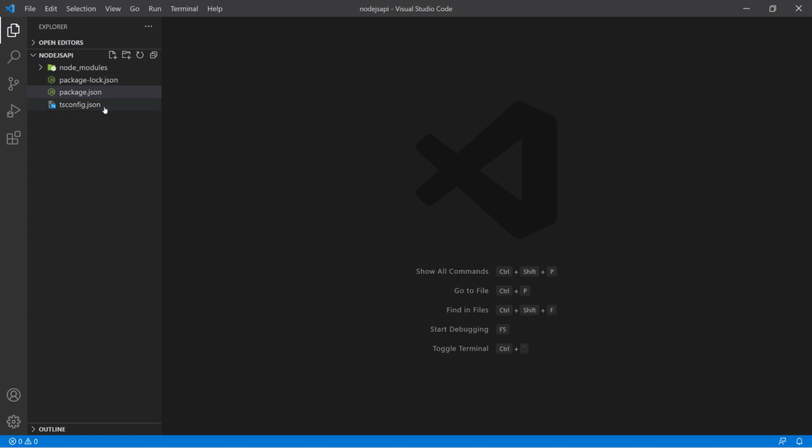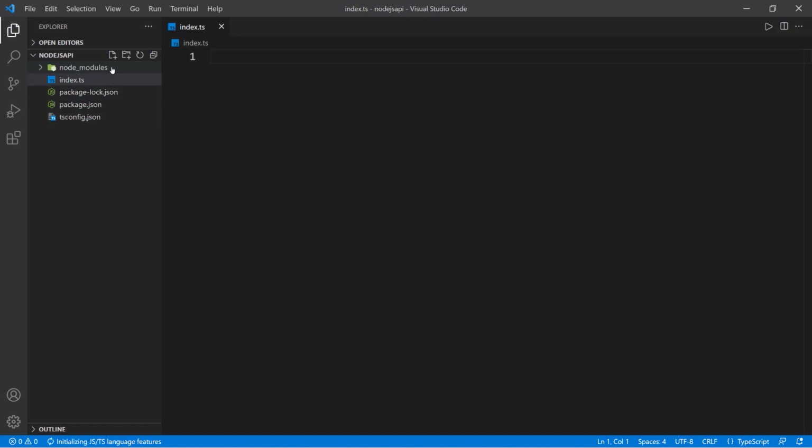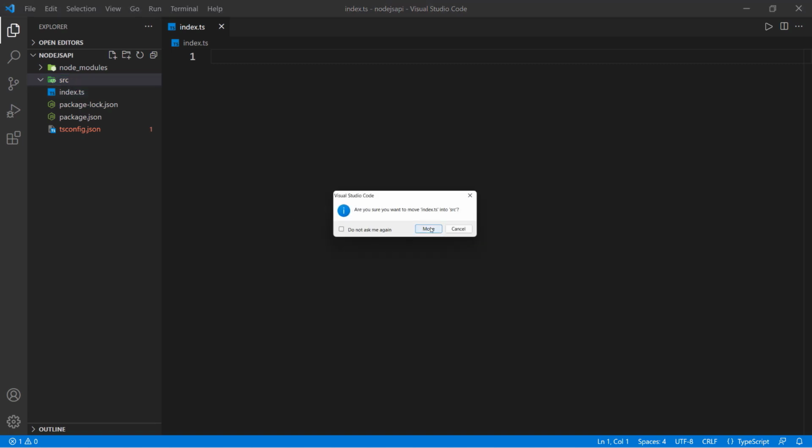So now what I want to do is to create the index file. So I'm gonna go here and then do index.ts. Okay, so we have the index file and I also need to create the src folder. So I'm gonna do src. So remember, everything is gonna go inside of the src folder. So I'm gonna grab this and move it over to the src folder.